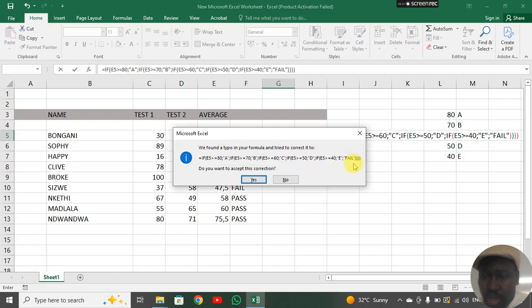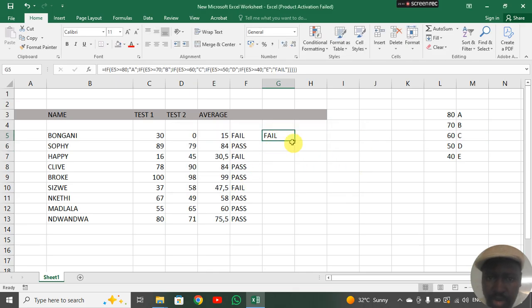We forgot again to put the bracket. Okay, we put the bracket and then you autofill. So after autofilling, this one is above 70, it's a B. This one is a 60, it's a C.